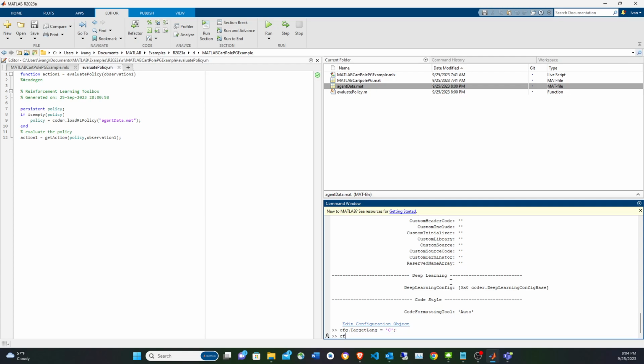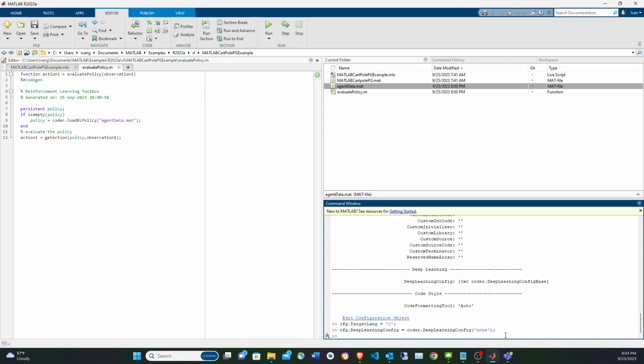And for the deep learning configuration, I'm going to use coder deep learning config none. I don't want any deep learning library, because this agent is using a deep neural network for the policy. You can see in the example description that it uses a bunch of fully connected layers connected together to predict the action from the observation. So I want to use the default code generation for this particular case. I'm going to use a library later. I'm going to show you.